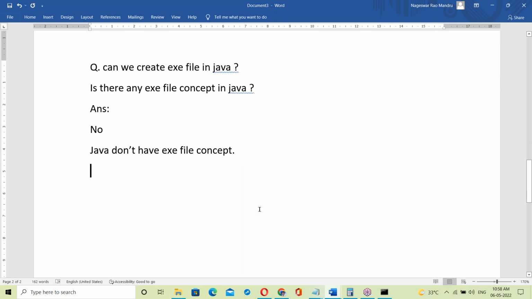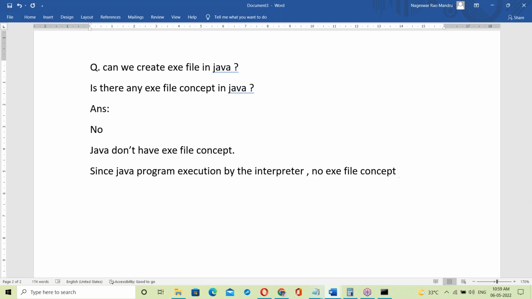Since Java program execution is by the interpreter, there is no exe file concept in Java. Java is independent of platform.